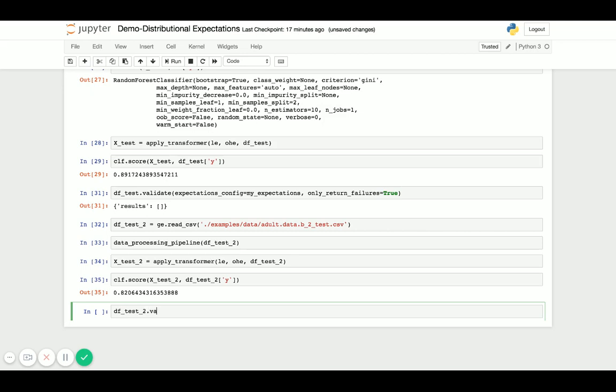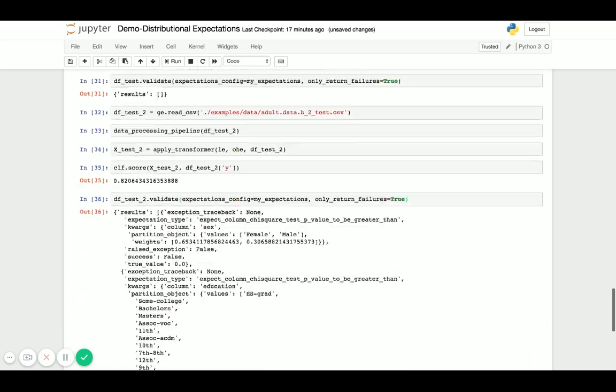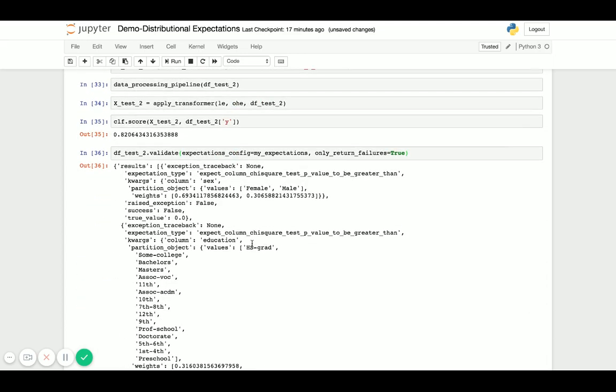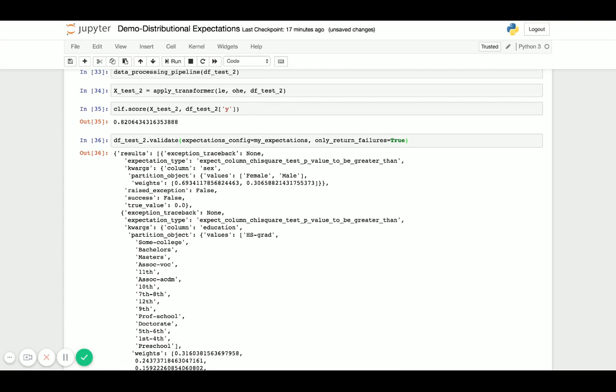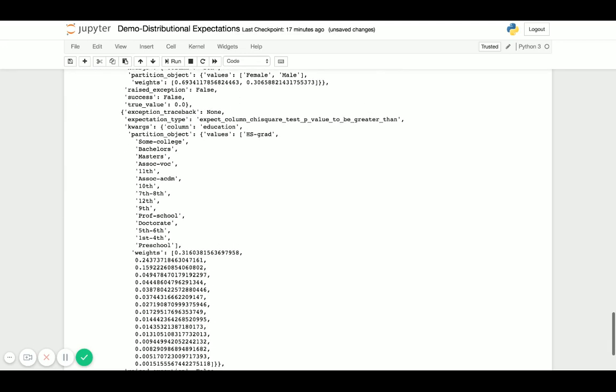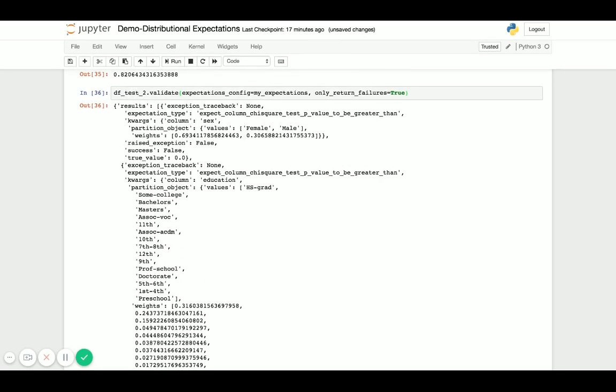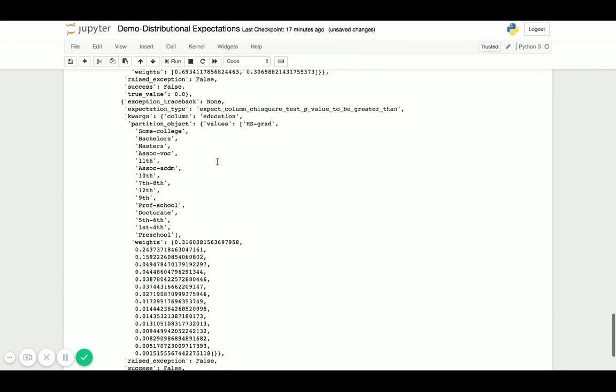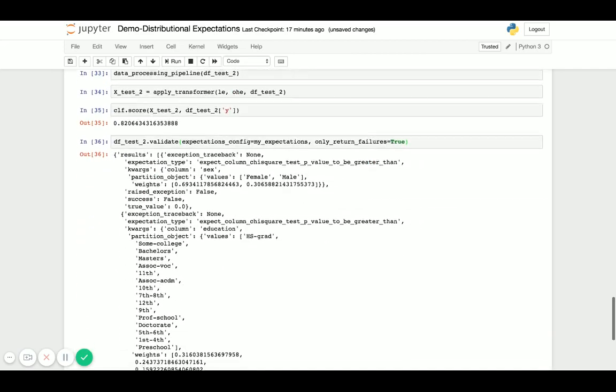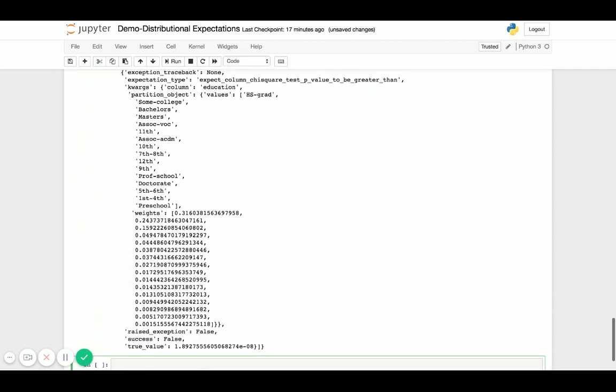To do that, we can just validate this new batch of data. Again, we'll do that using the same expectations we previously identified. In this case, we are observing that there are some differences. In particular, it looks like the expectation that we had for the distribution of genders and levels of education are different. Now, noting here that the age distribution is not different, seems to be the same. Let's go ahead and take a look at the gender.